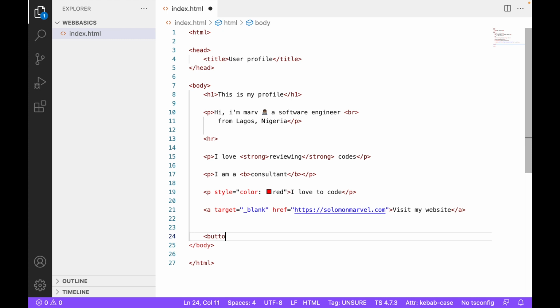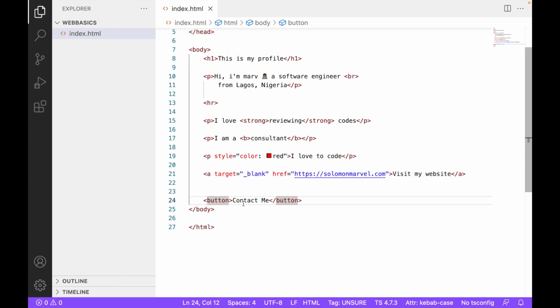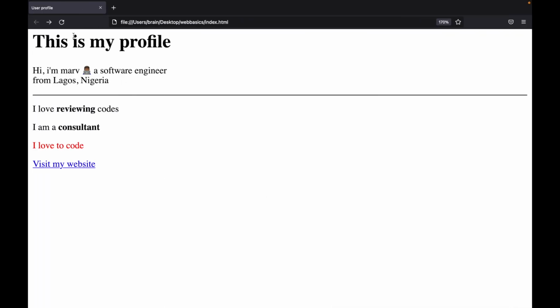We're going to have the button tag right here, and then we're going to have "Contact Me." Now the button will be clickable. To make the button functional, we need to add some JavaScript, and we'll be doing that when we get to work with JavaScript. For now, this is just going to create a simple button on our website with the label "Contact Me." Let's go ahead and preview this. We have "Contact Me" right on the same line with "Visit my website."